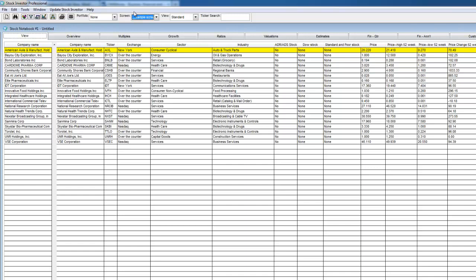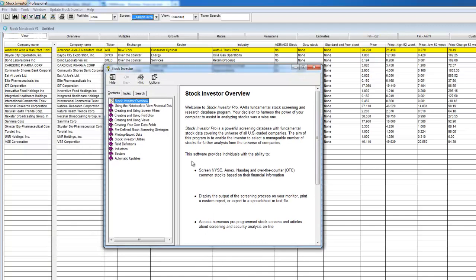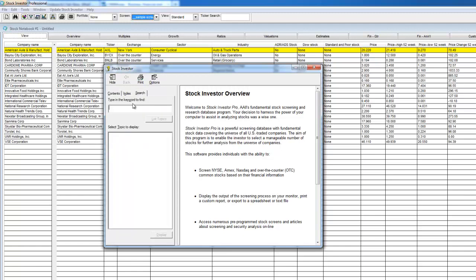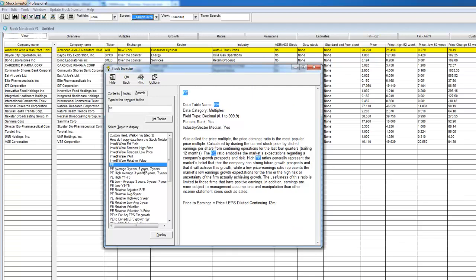One of the most common questions we receive from users is how to find out which category a particular data field resides in when creating a screen. The most simple way to find a data point is to simply use the Help menu. Here I'm going to use the Help menu to do a quick search on a data point such as PE. As you can see, after I find the data point and double-click on it, the information relative to that data point will be loaded on the right-hand side.